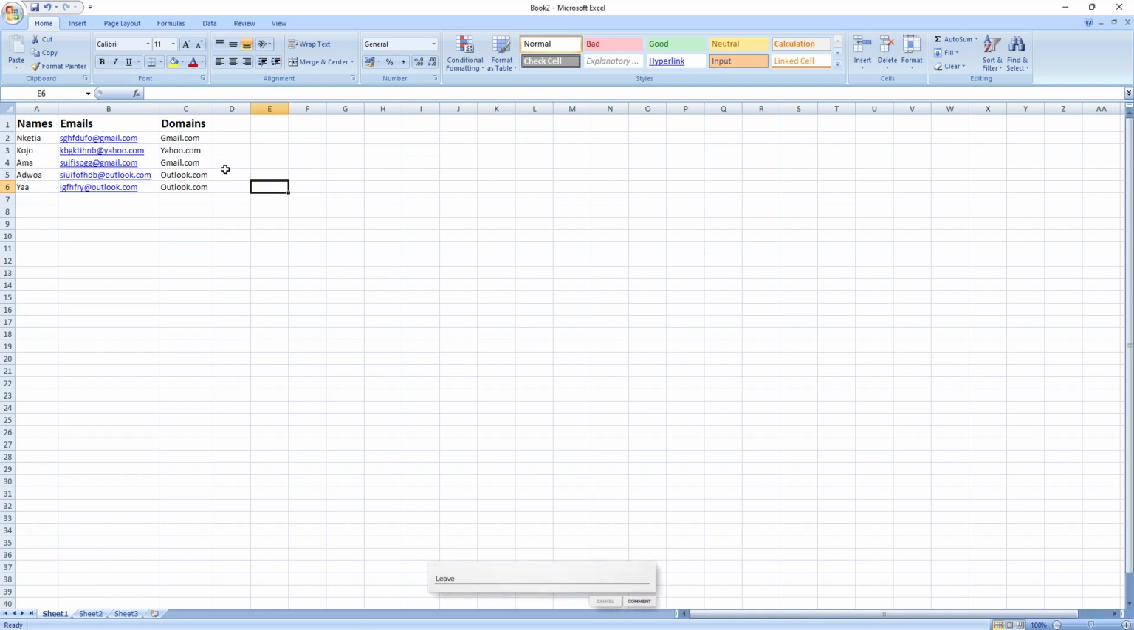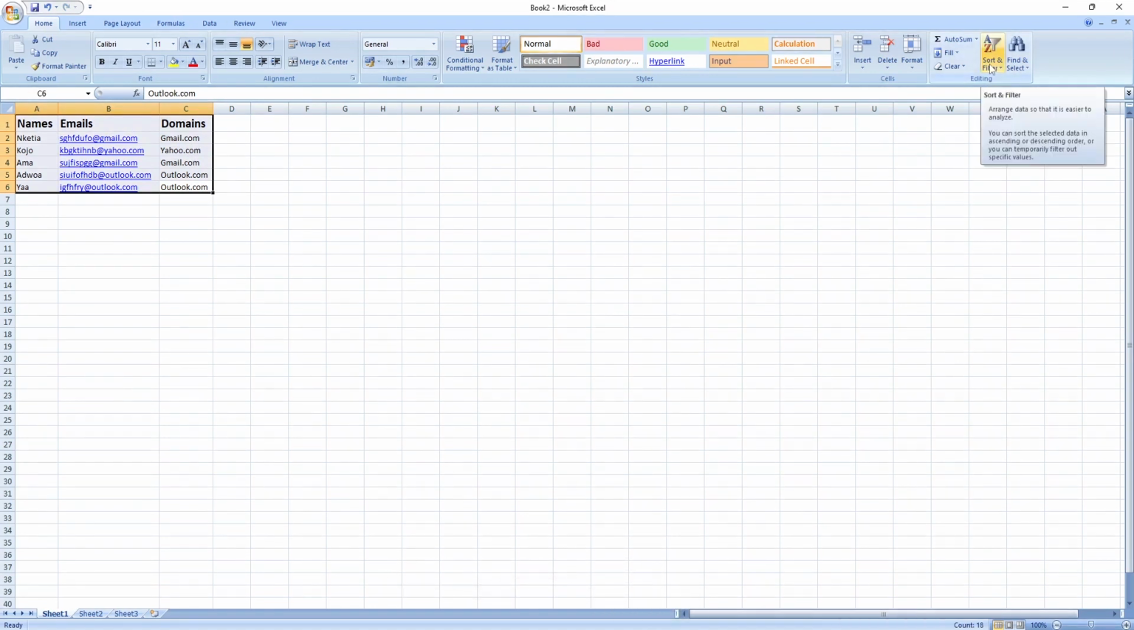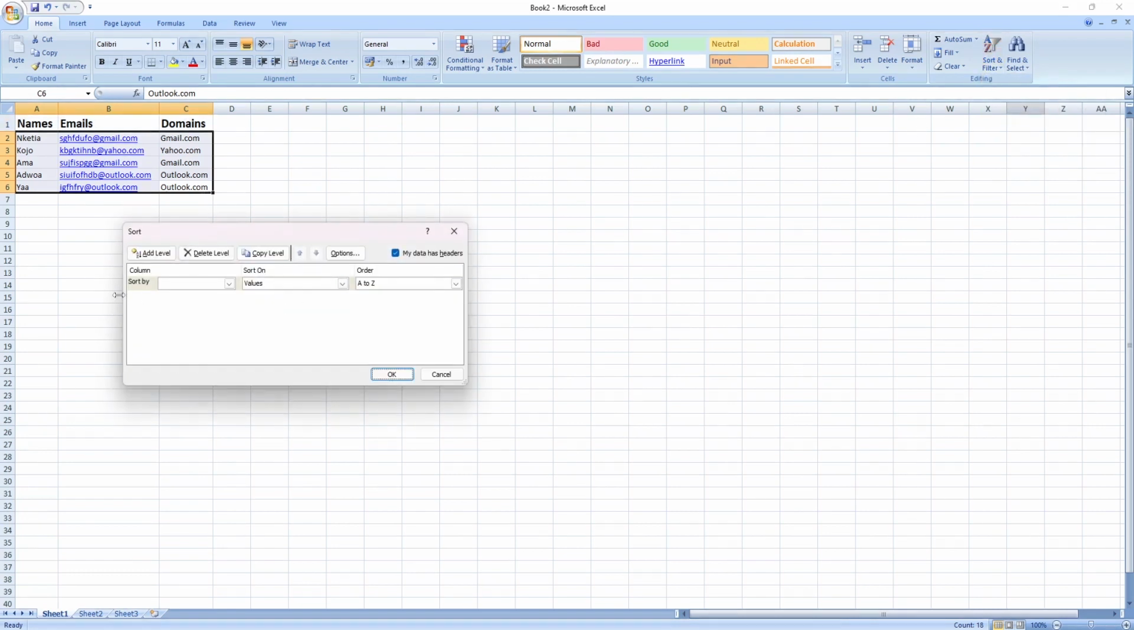All you have to do is select all, then click on sort and filter, then go to custom sort. You can see we have sort by, sort on, and order. When I click here, you can see we have names, emails, and domains. In this case, we want to sort by domain: group all the Gmails, group all the Outlook, and also group all the Yahoos, so that it will be easy.